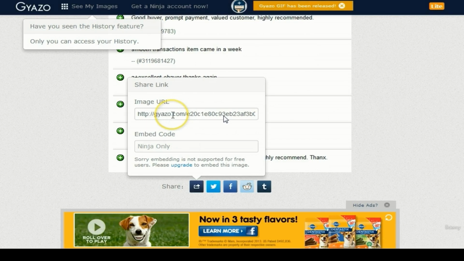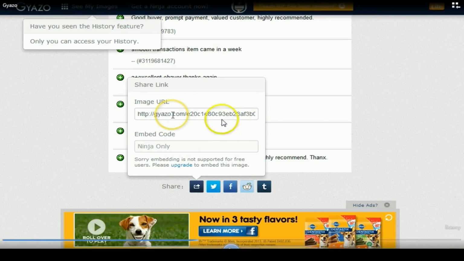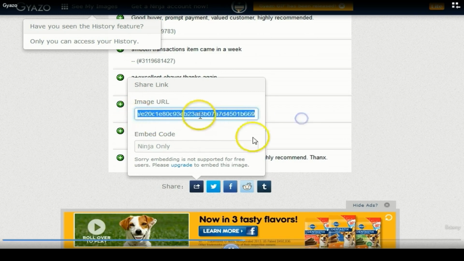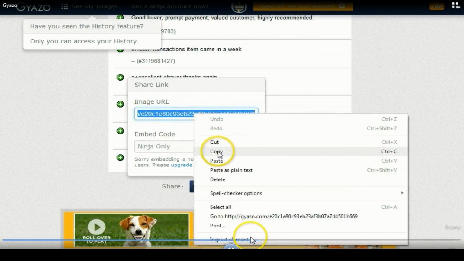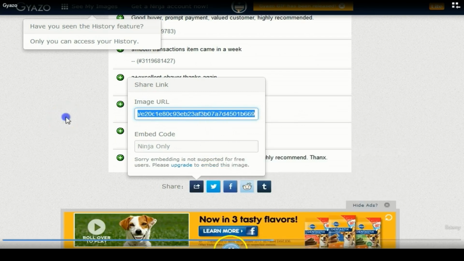But most people are not that familiar with HTML tags, so I'm going to show you a different way to do it. First, let me show you that I'll be actually walking through highlighting the URL so that you can save it and use it with HTML codes. That's one way to do it.